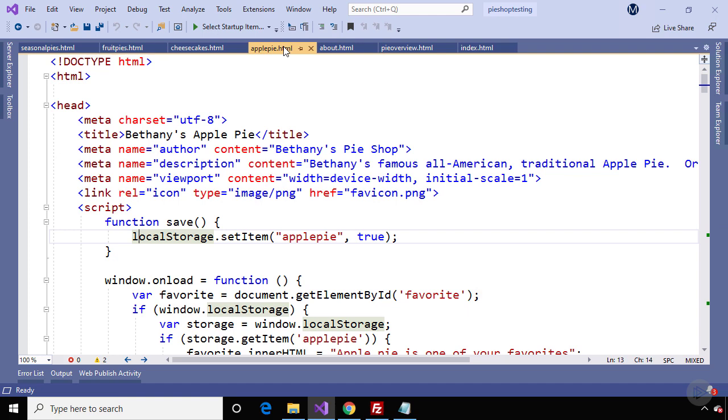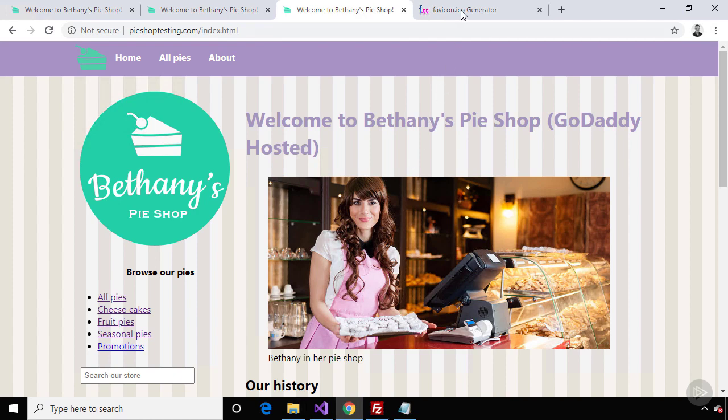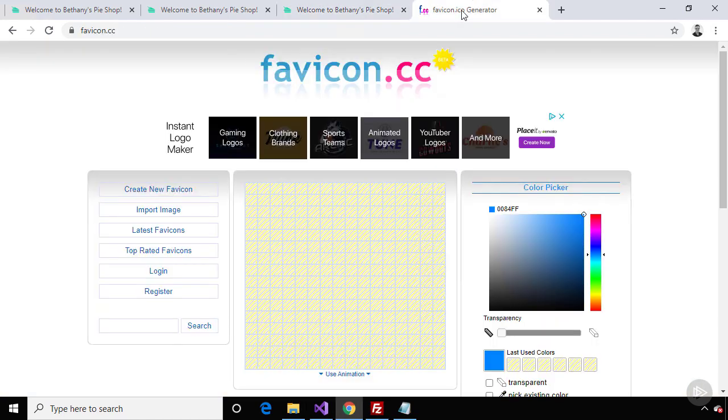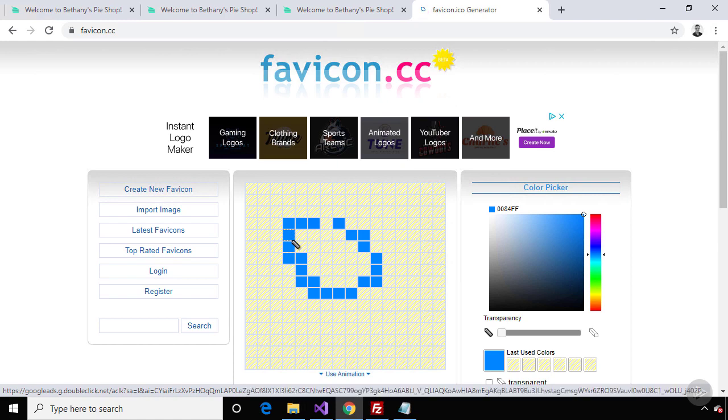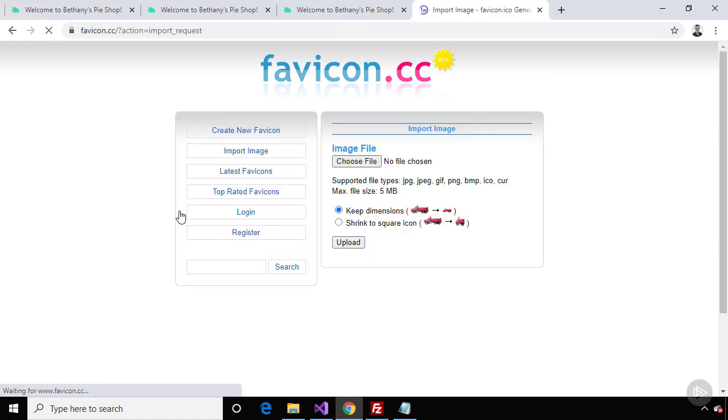Now you can create a favicon in any image editor program, but the images have to be either 16 by 16 pixels, 32 by 32, 48 by 48, or 64 by 64. And the favicon can be 8-bit, 24-bit, or 32-bit in color depth. An easy way to create or modify an icon is to use a free website. Favicon.cc allows you to draw your own icon. You can also import and modify an existing icon.